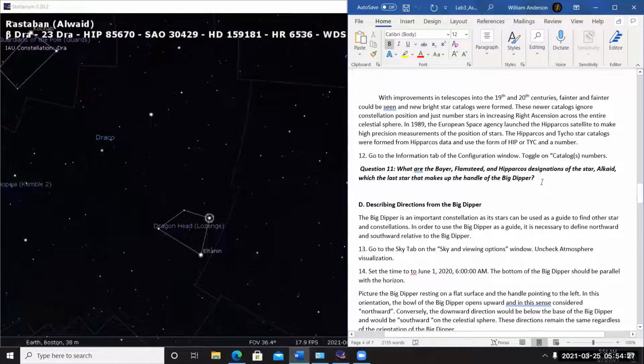Okay. And some more information about Hipparcos is it came about as more and more precision was needed. Eventually, in the 1990s, the European Space Agency sent up the Hipparcos satellite to make high precision measurements and such for the data sets that group used to analyze those stars.